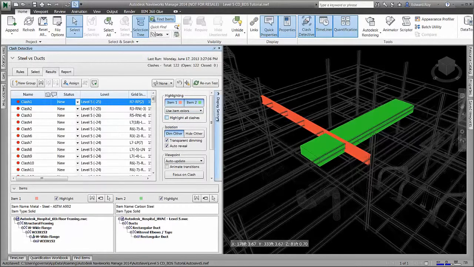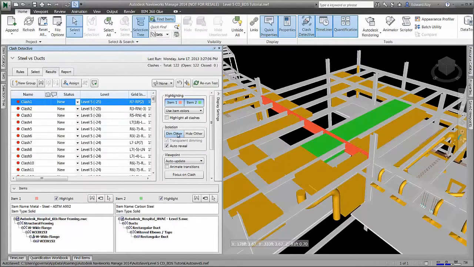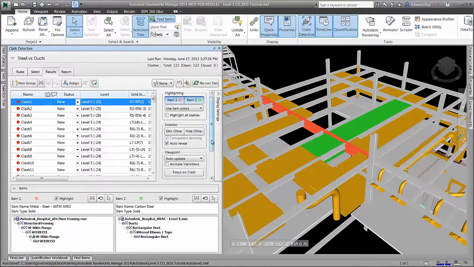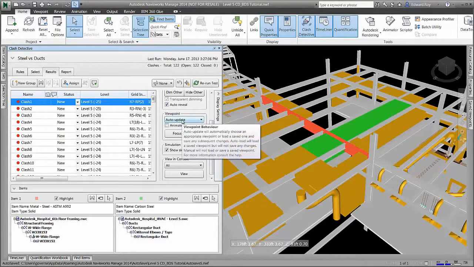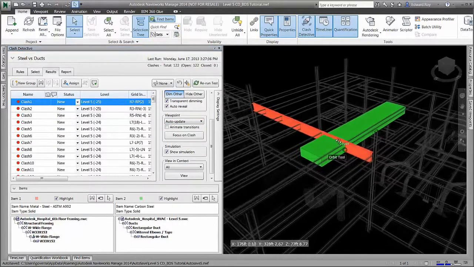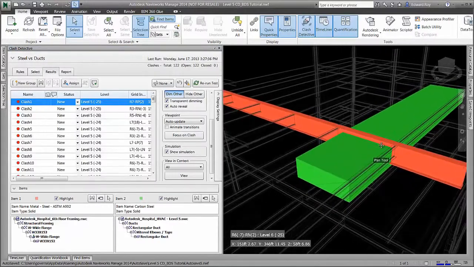We can work down the display settings list. We can choose how to isolate these objects, whether or not we dim the rest of the model or hide the rest of the model. And we can also choose how we work between each clash. Do we want to use the ability to transition or animate those transitions? And also, how are the viewpoints created for us? Are they automatically updated, or do we have to explicitly save each viewpoint?